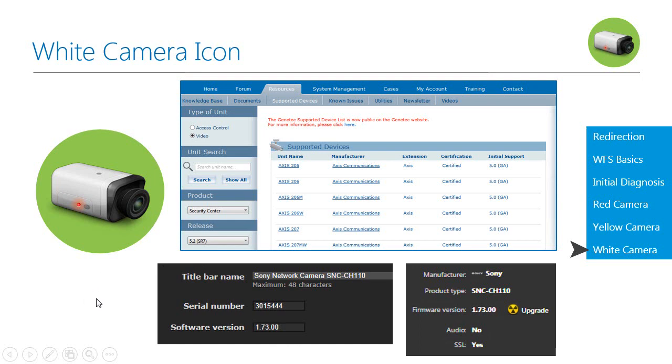If we can find the device in the supported devices list, we need to take a look at the firmware next. So we can check the firmware version the camera is on through the web page of the camera, or we can do it from the config tool by clicking on the video unit itself, and it should have this under the identity tab. It should tell you the firmware version here.